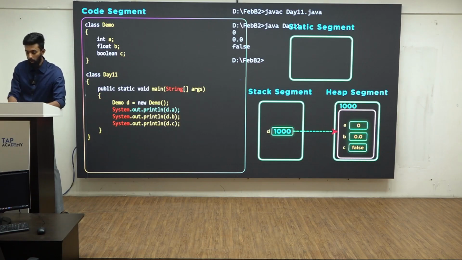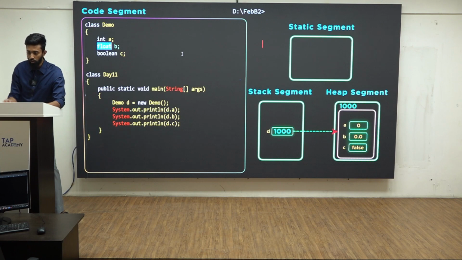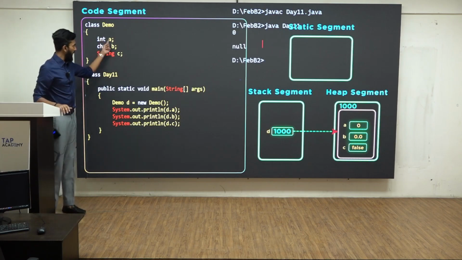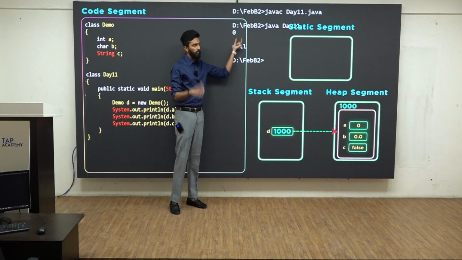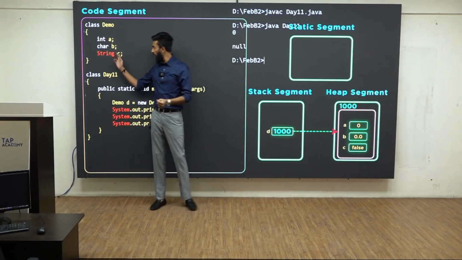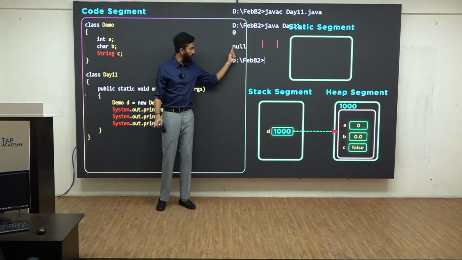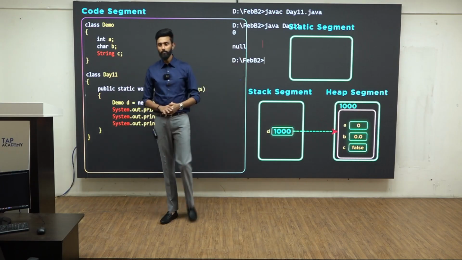Clear till here? Now let me show you something interesting. I'll just go here. See, this float, I will make it as char. This boolean, I will make it as string. Now if in case I compile the code, execute the code, you can see A is 0 only. But what is character? Empty character. Nothing is there. And what is C? String. What is the default value of string? Null. I hope you understand.